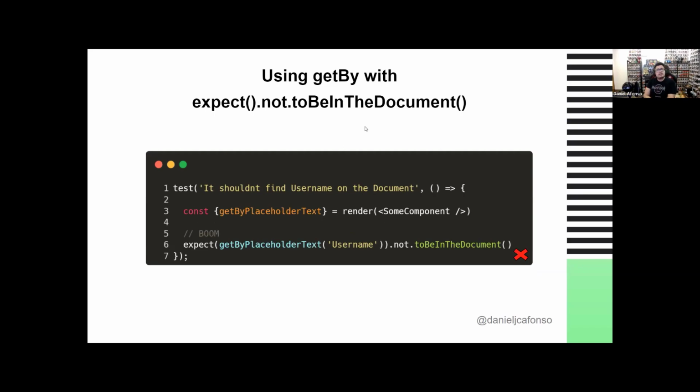So expect not to be in a document, it's an assertion. In this scenario, to be in the document belongs to JSDOM. And this is an assertion that's going to validate whether the node you're passing exists in the document or not. So this pattern that I've seen a couple of times already is using a get by variant to query for something that we know is not going to exist.